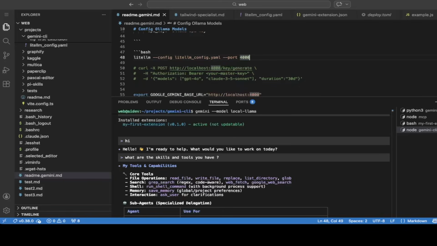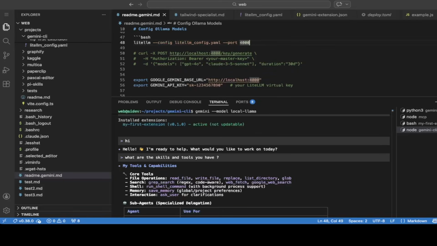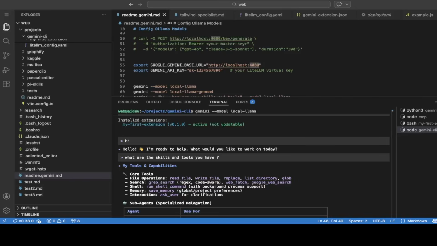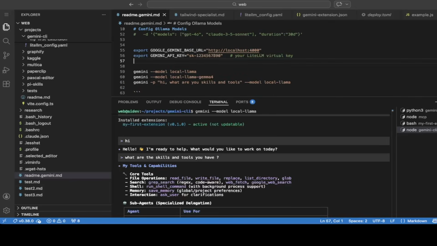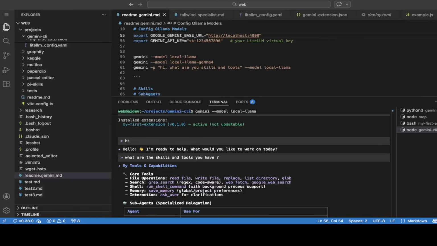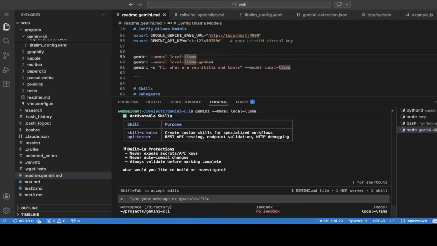After you set up the Gemini CLI and LiteLLM, you have to let the Gemini CLI point to the local LLM. The first thing you have to do is specify the Google Gemini base URL to the local LiteLLM, which you just spun up. Then you also need to pass in the Gemini API key. You can pass in any key you want, so this is fine. Then you can load the Gemini CLI with the Gemini model, local Ollama, which is what we did. You can also load any other models you defined in the LiteLLM section we just talked about. Then you can start testing.